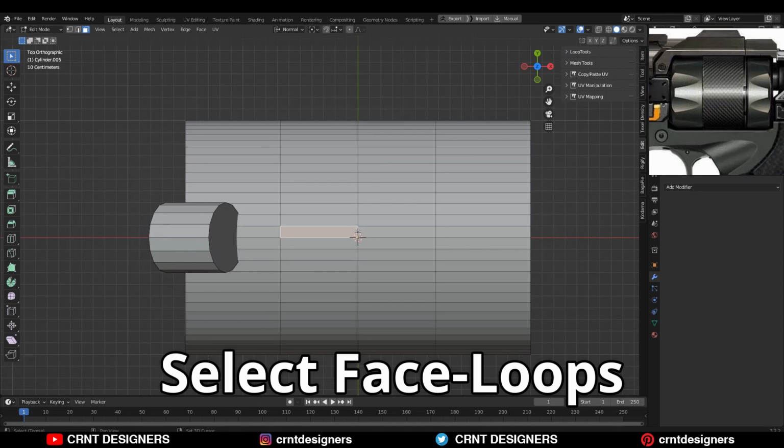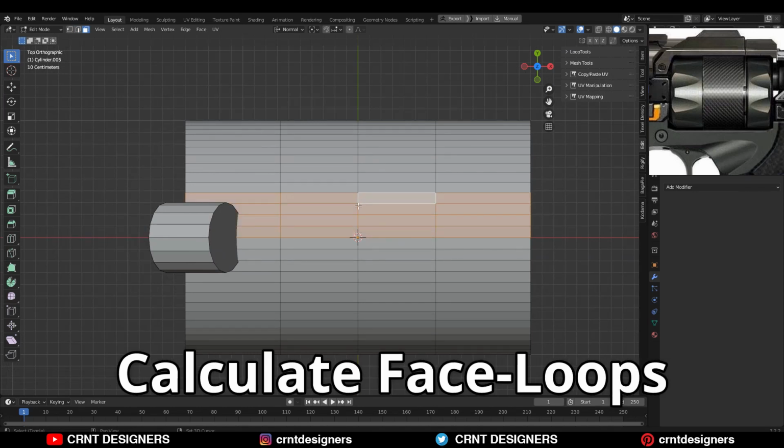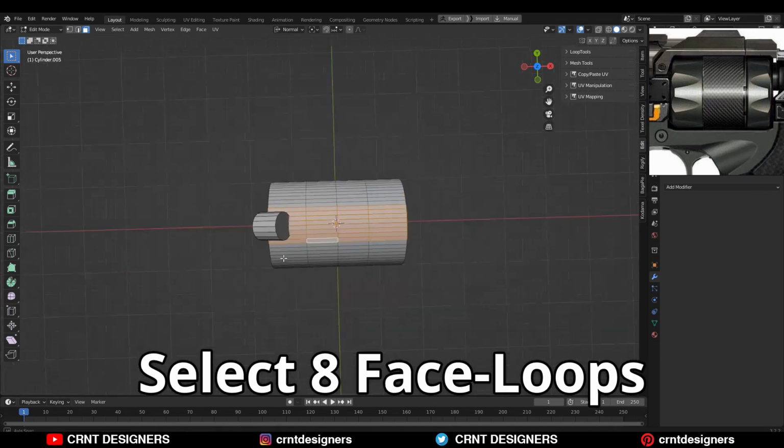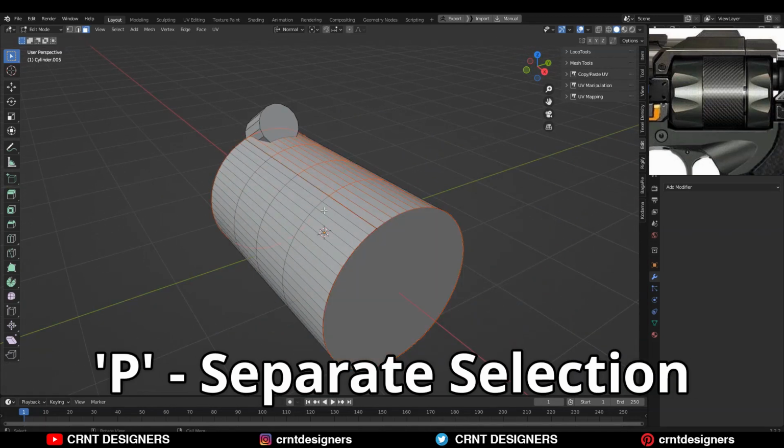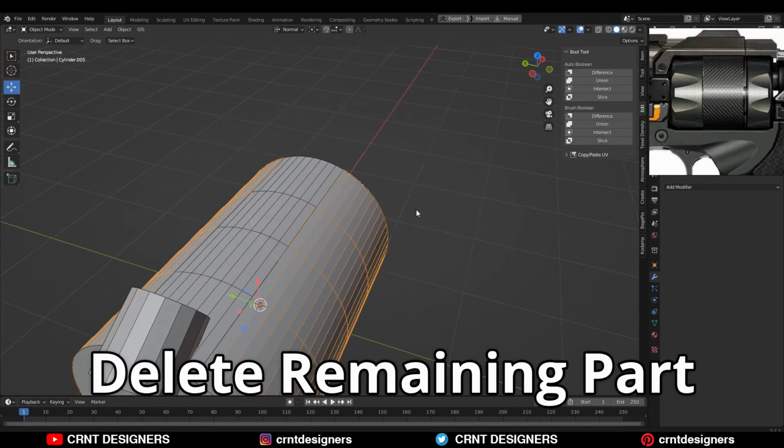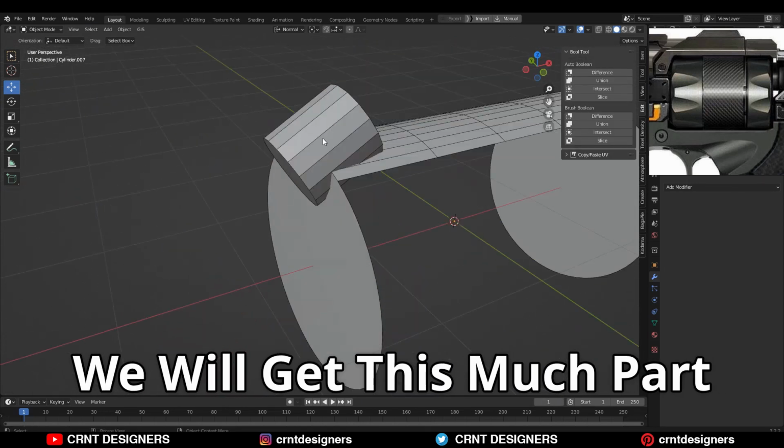Now you need to select these face loops. Here you need to calculate the face loops. There are 8 face loops I'm going to select. Then you need to select the front and back face and then press P for the selection to make a different object. Then delete the remaining part and we will get only this much part.